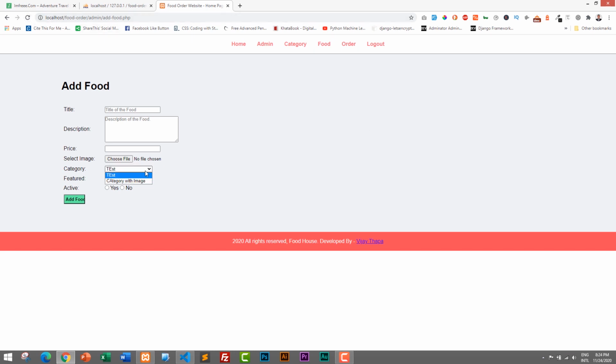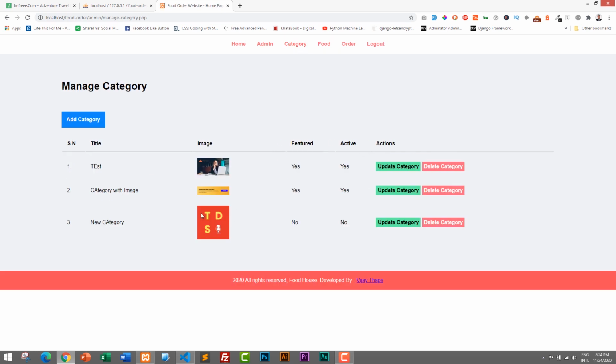Now here you can see the categories we have added. Currently we are getting two categories, text and category with image. So I'll go to category, and here we have three categories, but we are only getting two, text and category with image, because the value of active for the new category is no. So that's why we are not getting this category in our add food section.